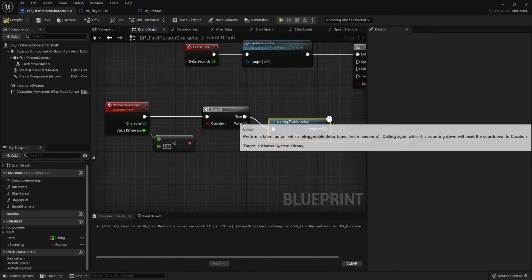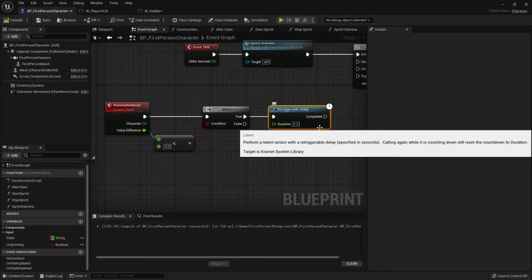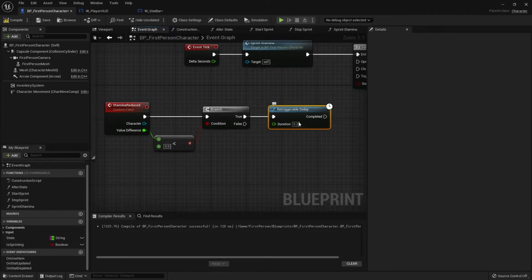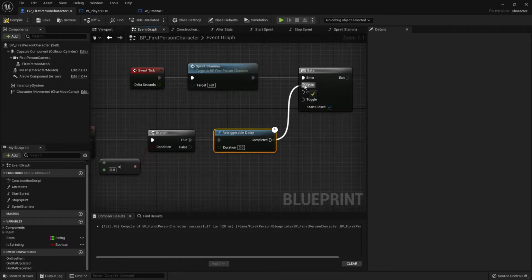Now, what a retriggable delay is, basically, it's like a normal delay, but it resets itself every time it gets called. So we're going to put that in for, let's say, 3 seconds. So it has to wait 3 seconds without being called again before it goes back up here. Okay, so it's basically soft locks it.